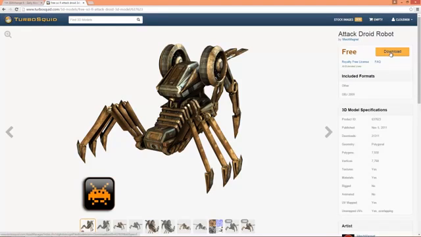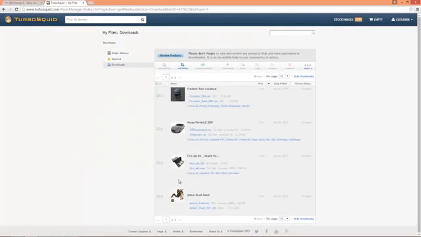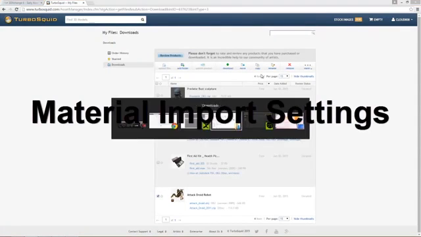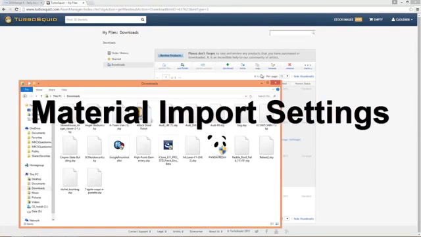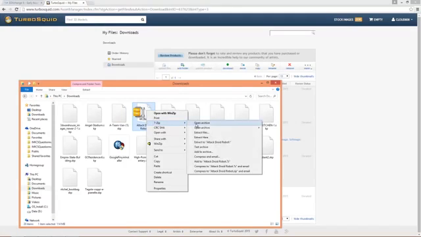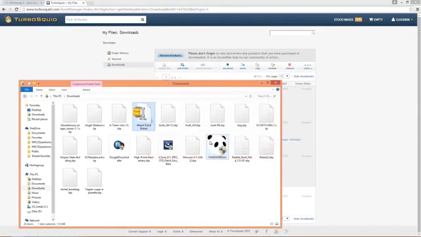So then you can just go to the right hand side and download, select your object, and then download further. But thankfully I've already downloaded this, so we don't have to wait for it to download. I'm just going to go to my download folder here. There it is. And we have this Attack Droid robot right here. I'm just going to right click that and unzip it. We'll extract it to a separate folder.